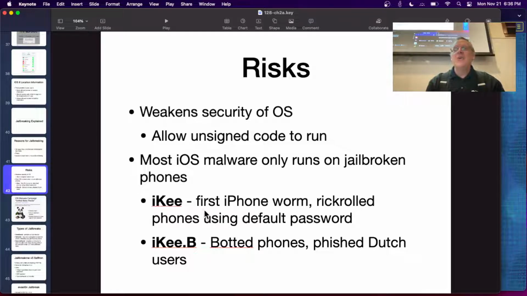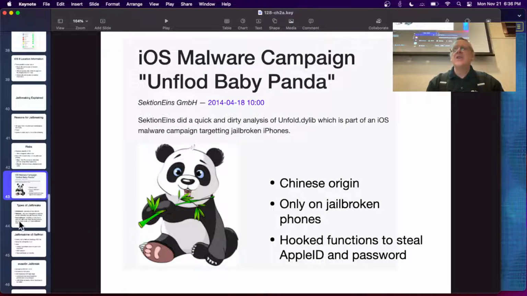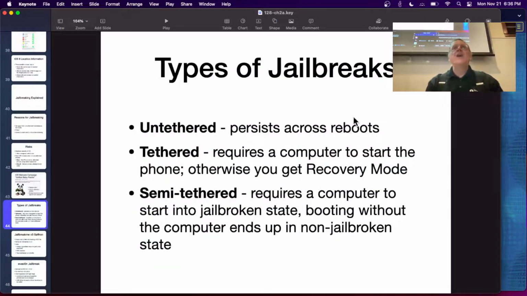So iKey would rickroll people by just playing that irritating Rick video. And here's one that made your phone into a bot for remote control, iKey.B. There's one called Baby Panda that hooked functions to steal your Apple ID and password. And there's a variety of these that infect jailbroken phones. Jailbroken is the word. All right, so there's three kinds of jailbreaks.